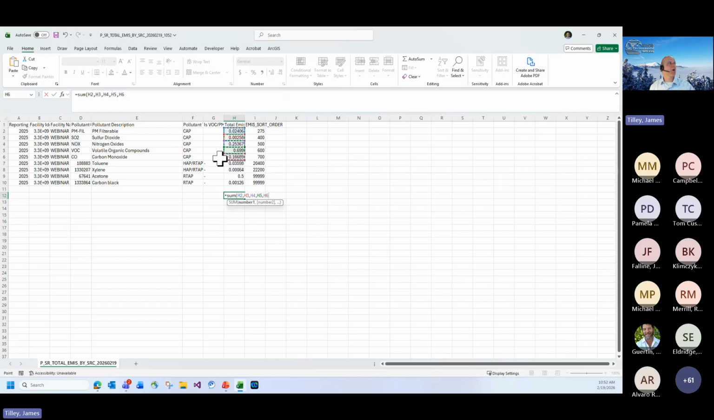Some of these are already included in VOCs and you just have to know that. So you don't want to double count your VOCs. I know that toluene and xylene are VOCs that are already accounted for up here. I don't want to double count those, but acetone is not, so I'm going to include that. And then carbon black, I don't think is included in VOCs either. So I'm going to include that.